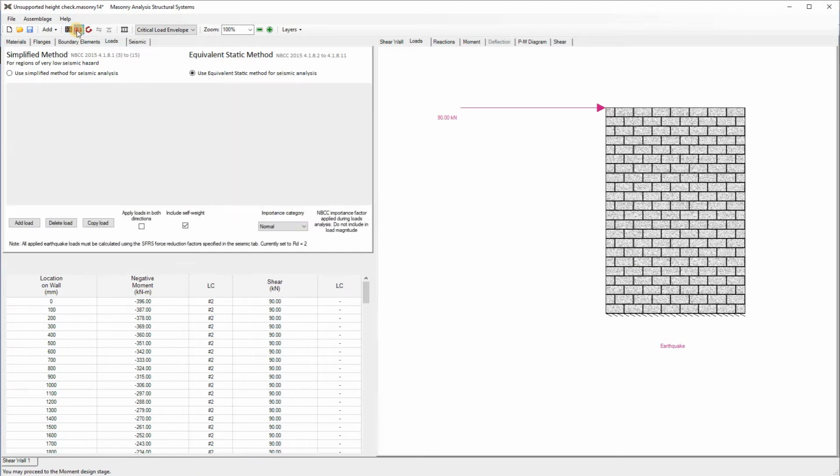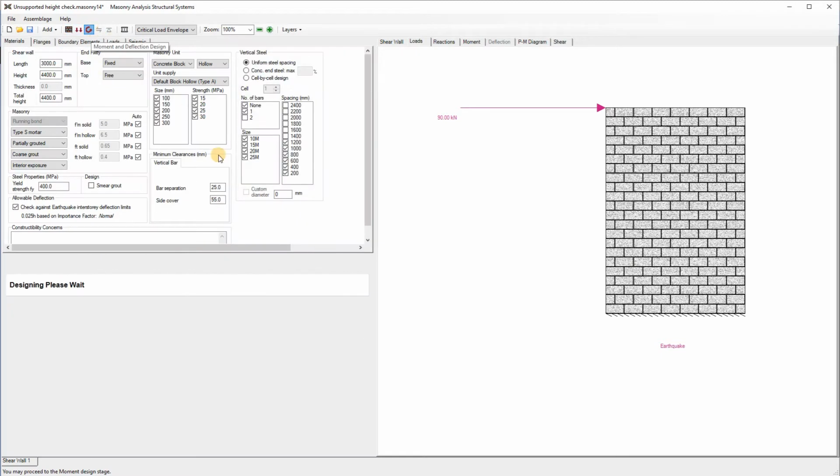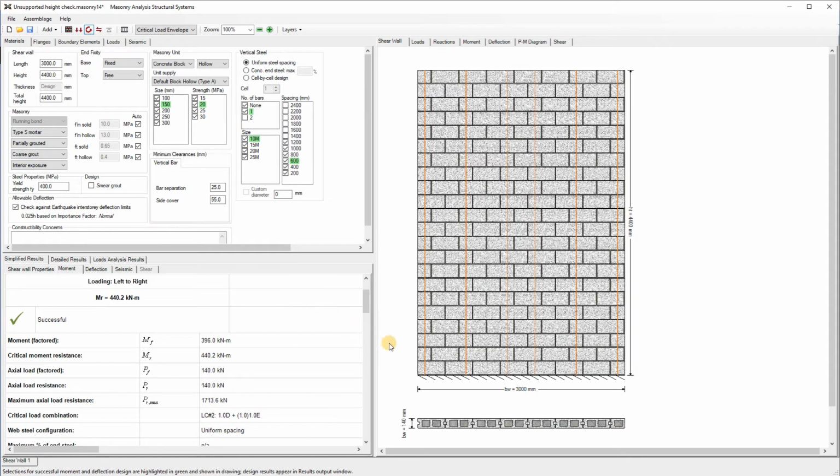Going to the actual design, I've applied the loads already, so I can go ahead and design this element. And you'll see I come up with the design here. You'll see that the rebar is spaced fairly closely together. And even though I have the partially grouted option selected, the wall is fully grouted.